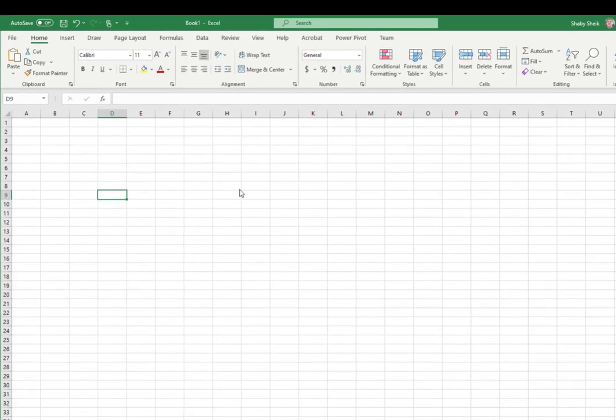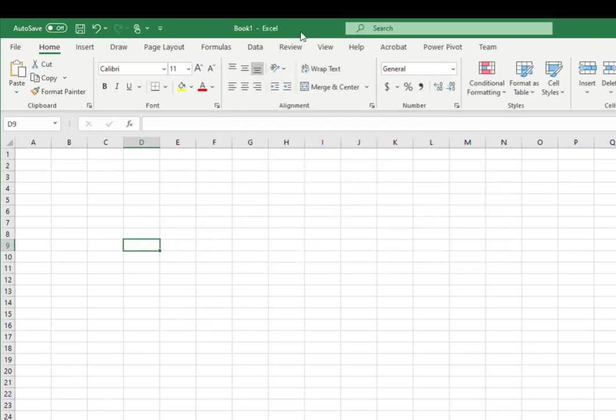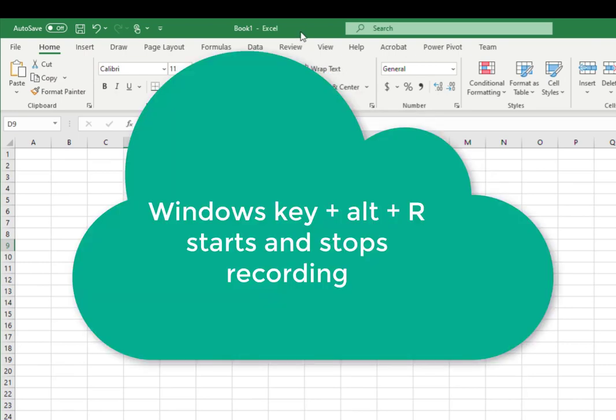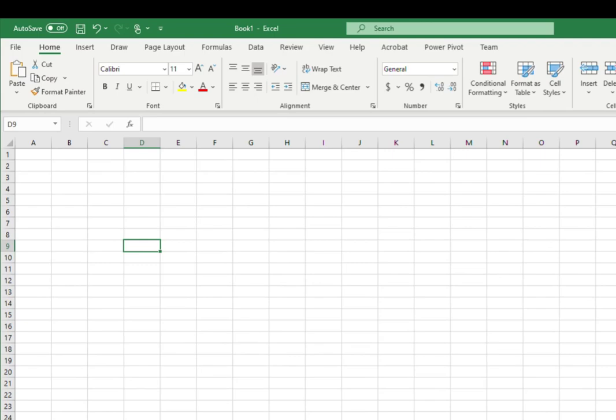So I'm using Xbox Game Bar inside of Windows 10 to record something in Excel and then to bring across another program into it. Just watch what happens. So I'm going to go into Excel here.